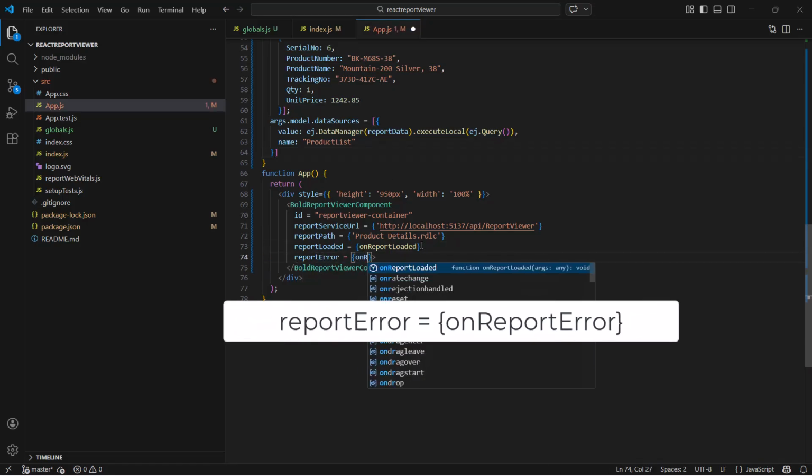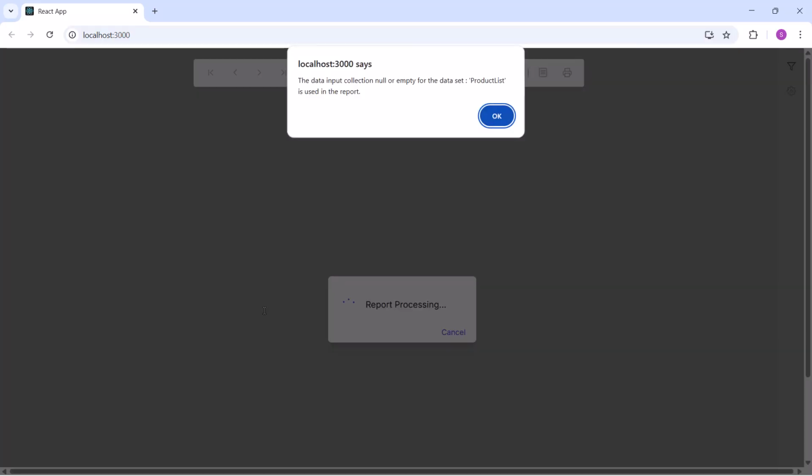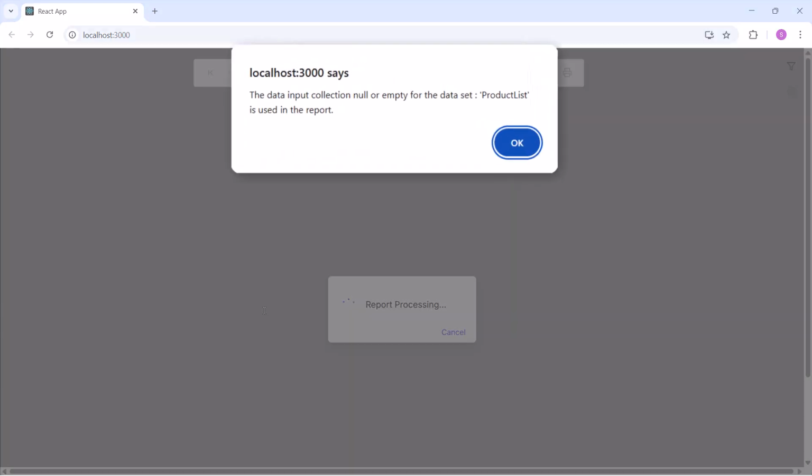Next, I bind the report error event in the tag. This event triggers when an error occurs during report processing. A quick way to demonstrate this is to intentionally provide an incorrect dataset name. I change the dataset name from product list to an incorrect name, product sales, and implement the method, which displays an error message in an alert dialog. I refresh the browser. Now the report fails during processing, and you can see the report error event is triggered.